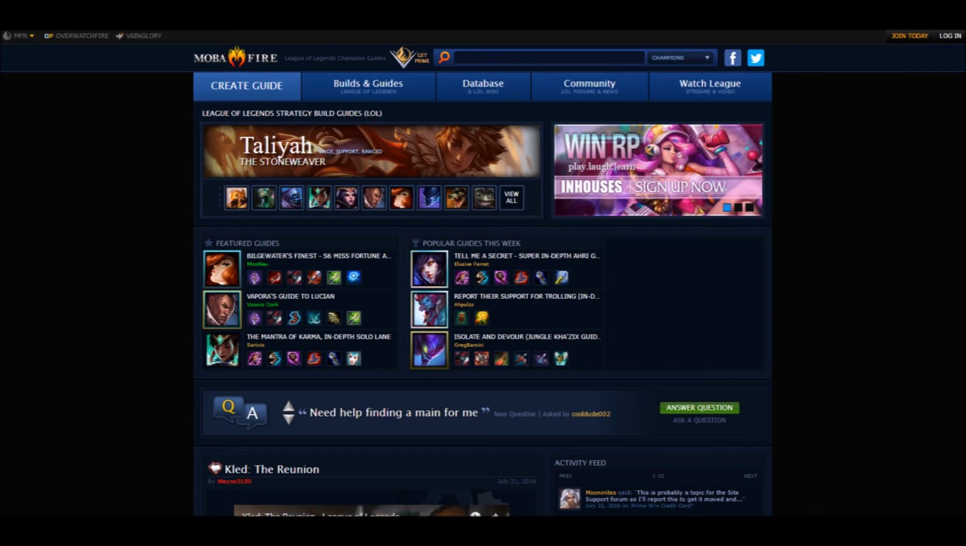When I first started to learn how to play Shaco, my biggest resource was a guide that I found here on Mobifier, and it's what kind of got me rolling. Of course, the guy stopped updating the guide after a while, but it's what got me going with learning how to play because it was really in depth. It had a lot of information on it.